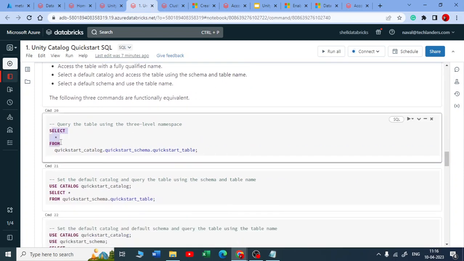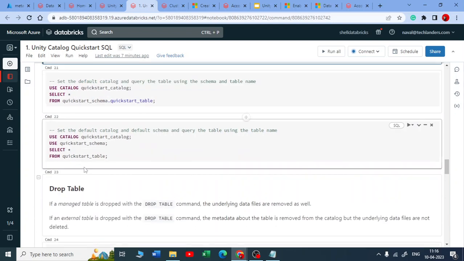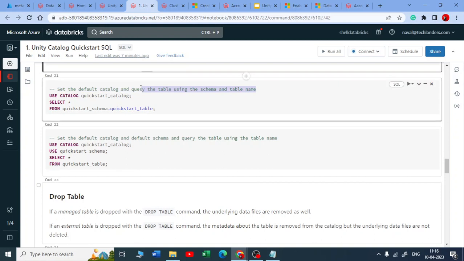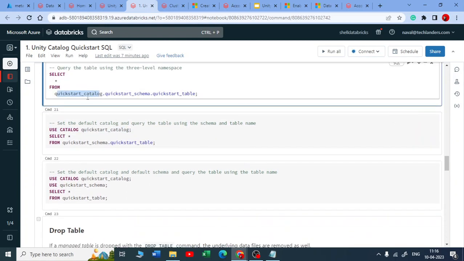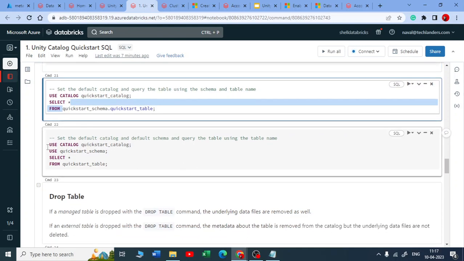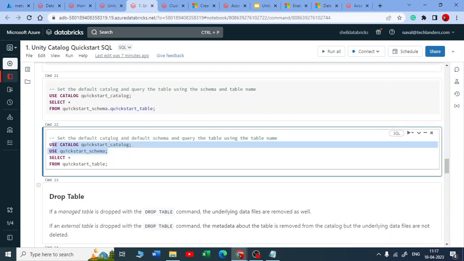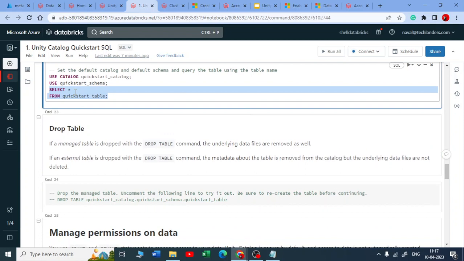When you are writing a select, if you're working on different schemas and different tables, you can follow the three-level namespace: catalog name, schema name, and then the table name. You can also avoid writing the catalog name again and again by just saying use this catalog. Or you can write use this catalog, use this schema, and then do it like in a simple database, where we just write select star from the table name.